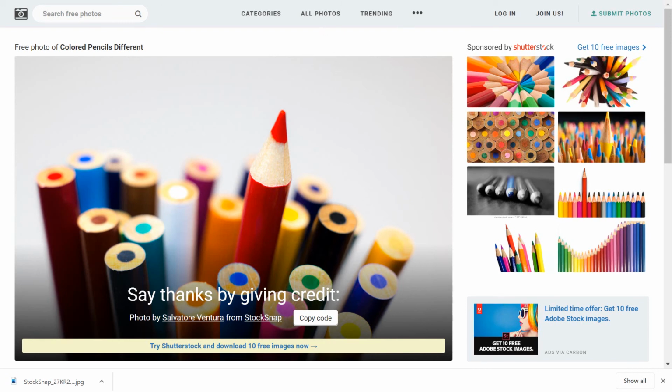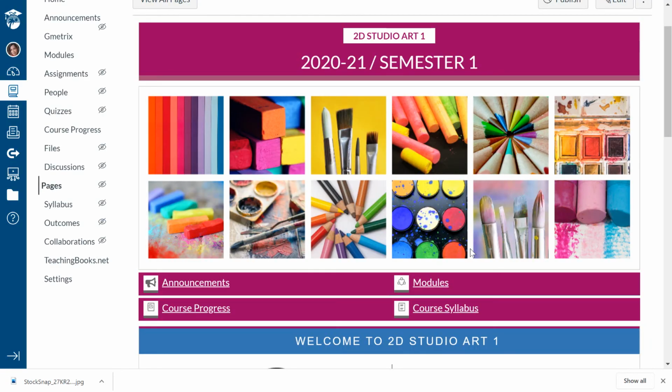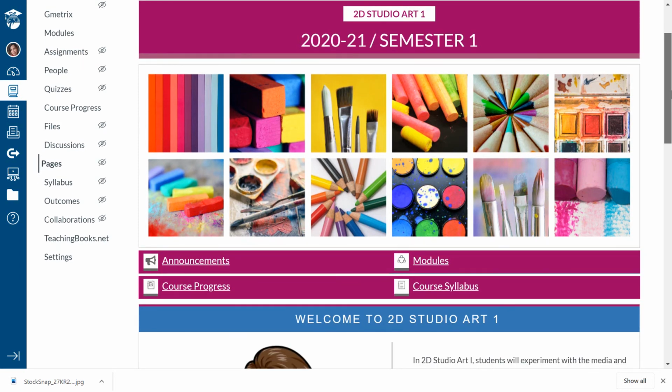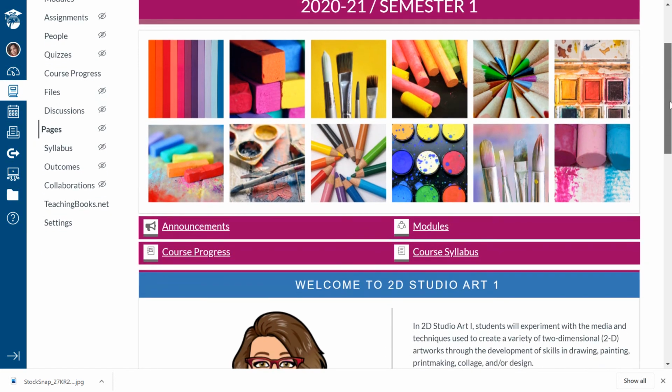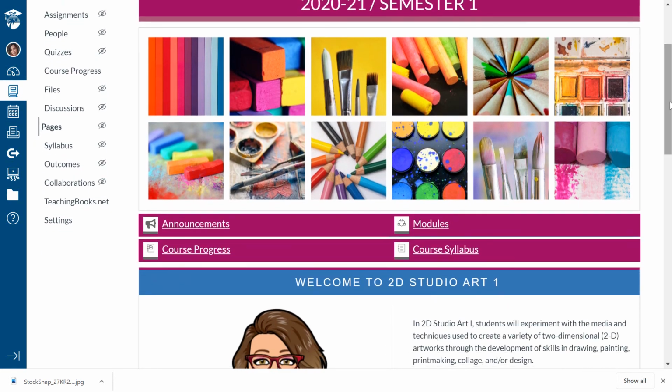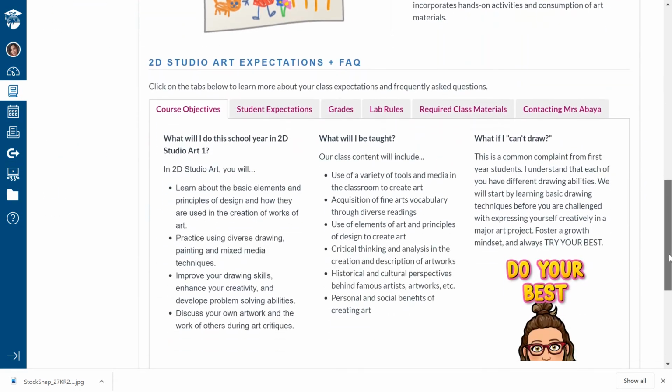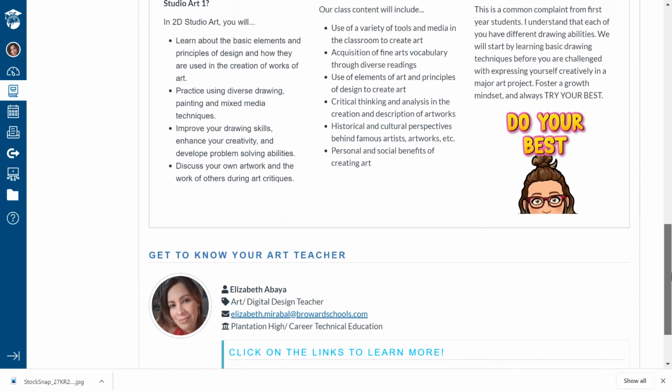So I hope that's been helpful. If you're a teacher and you want to collect images to use on Canvas, I'm going to be placing a series of links in the description box for different stock photo sites that I use that I know have a lot of good content and which are free for you guys to use. You're not going to be violating copyrights, etc.